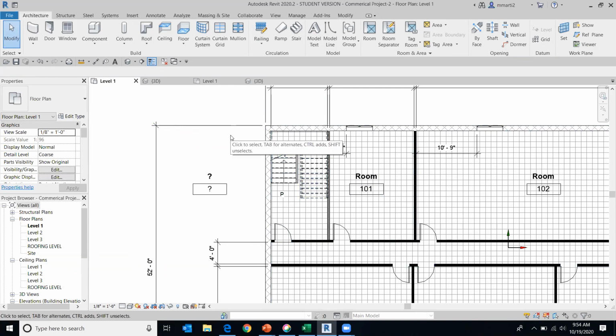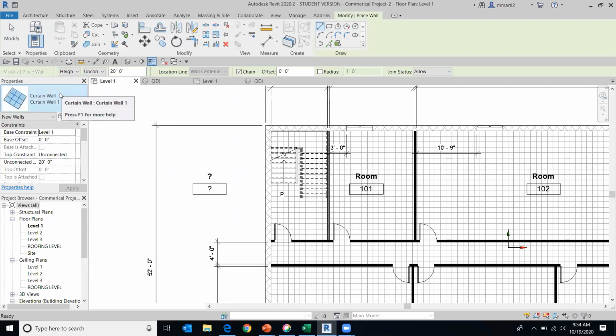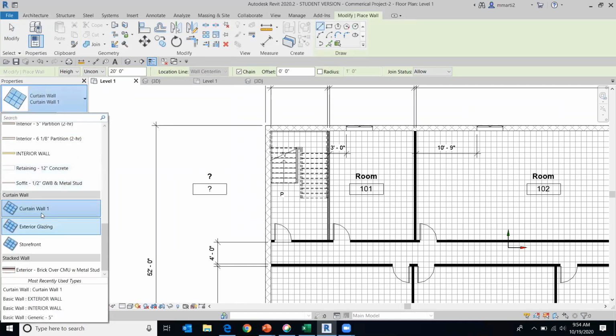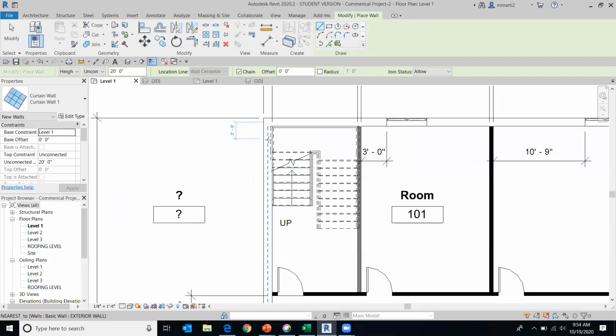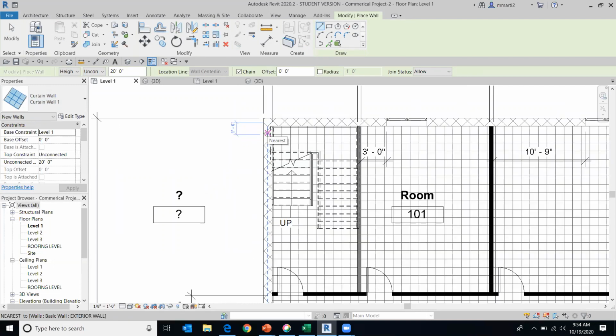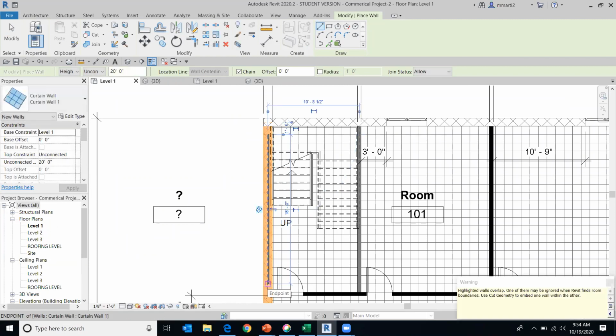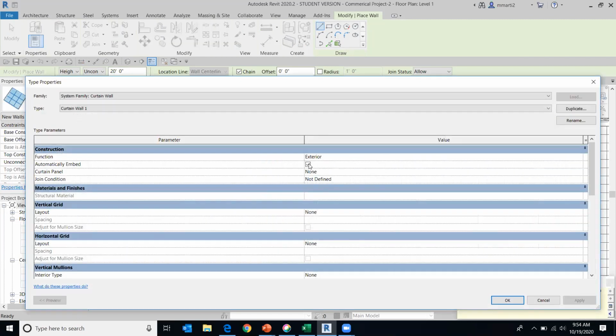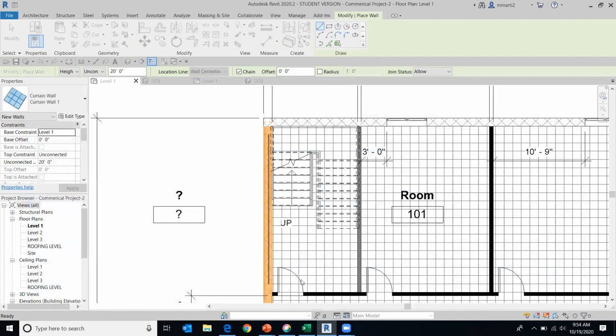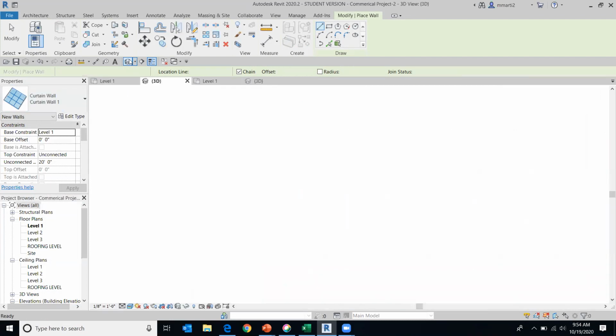So at this time, we're in level 1. We're going to go to our wall tool. We're going to use our curtain wall. And we're just going to embed that in here. Once again, it says highlighted walls overlap. We'll go into edit type. We'll click on automatically embed and hit OK. Notice that it corrects itself. Now we'll go to 3D and take a look at it.